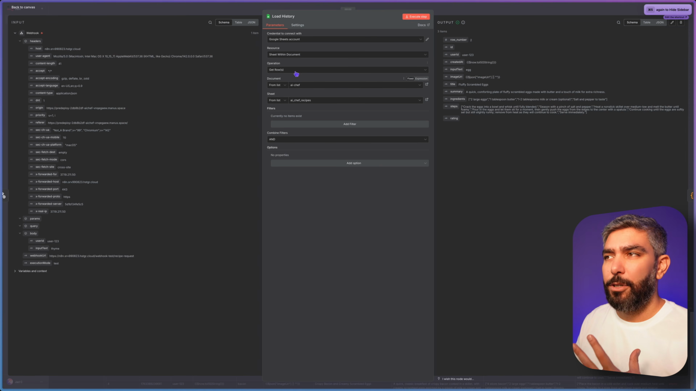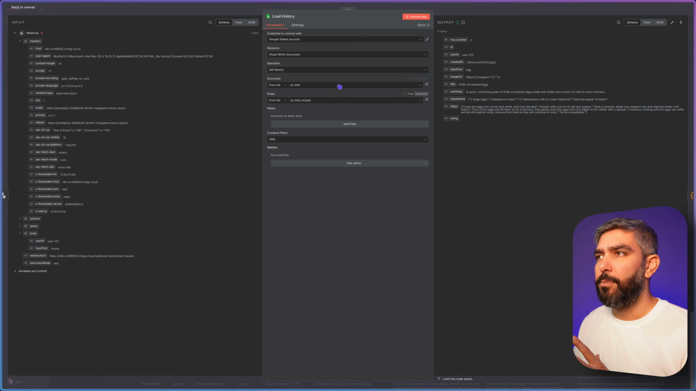You don't need to worry about understanding how to set all of this up because ChatGPT will tell you how. I'll show you in a bit. But what you need to understand here is that the incoming data is on the left side and the output data is on the right side. So here you can see all of the data that's coming from the UI. And then this node is pulling data from my Google Sheets database and then outputting the data that I need.